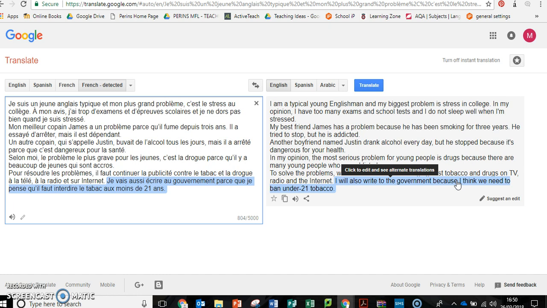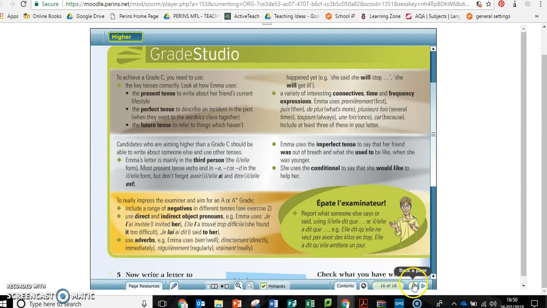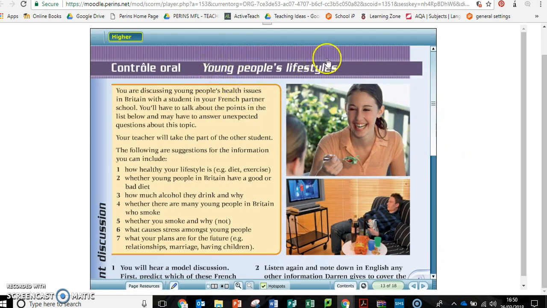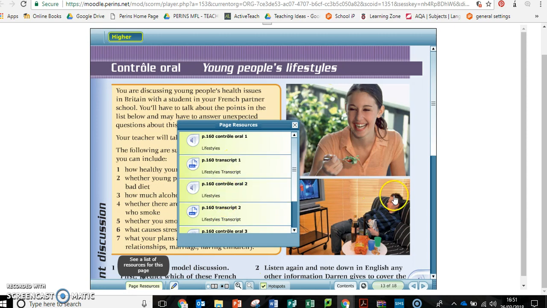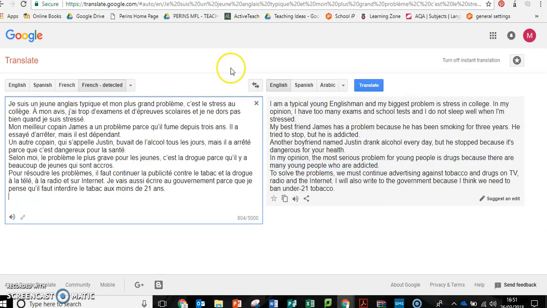So a couple of things. One is the use of Google Translate on the model text, and don't forget that the model text can be found here. And if I go back a couple of pages, so if I go there, go back another couple of pages, so I go to my contrôle oral, this is talking about a healthy lifestyle, young people in Britain have a good or bad diet, how much alcohol they drink and why. And if I just drop this down to where I've got my page resources, I've got transcripts here, which when I open them up, I can download them. I can then go and put those transcripts over into my Google Translate if I need to, and take ideas from those. Don't make this job any more difficult for yourself than you absolutely need to.